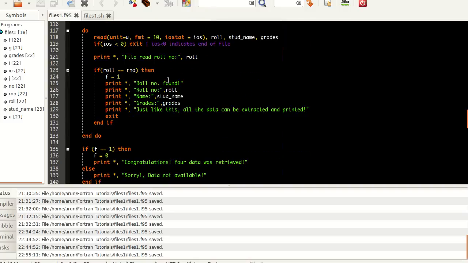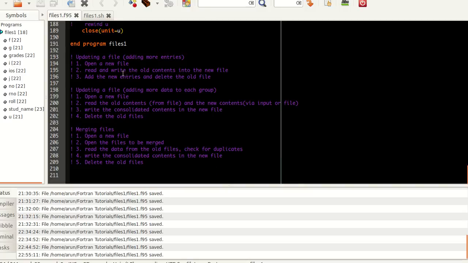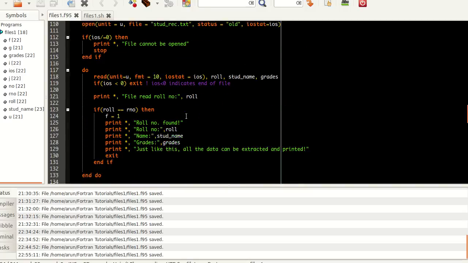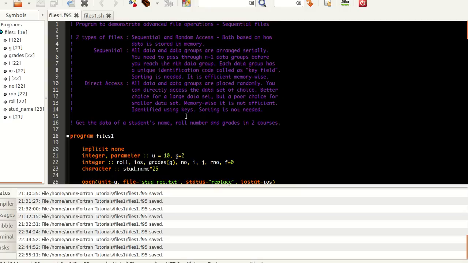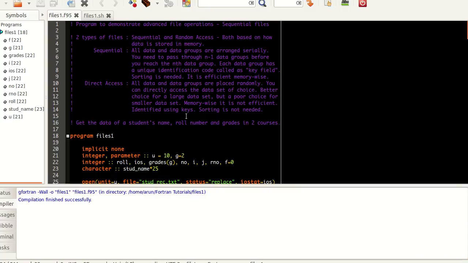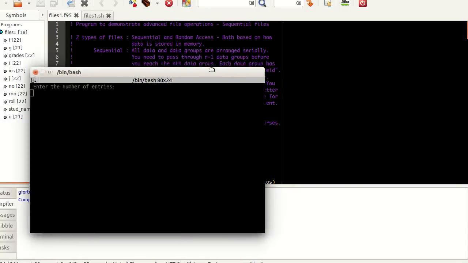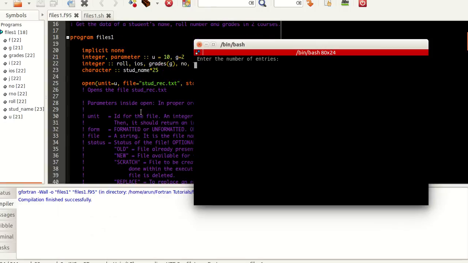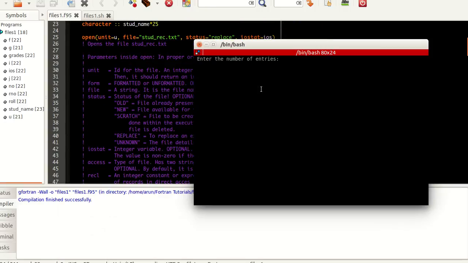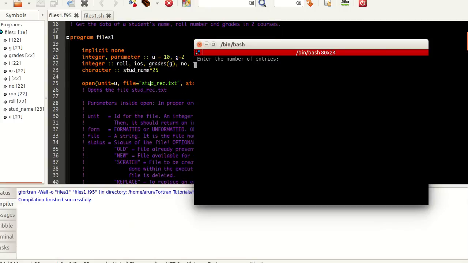Now enough of me explaining all this. I still have a few more things to explain here, but I'll just run this program to give you guys a feel. Now I have to compile this, build this, and execute this. It shows me a shell screen over here where it's asking me to enter the number of entries. For simplicity, let me just give 5 entries. Now it asks for the roll number for the first student. Let me give the first student's roll number to be 2.